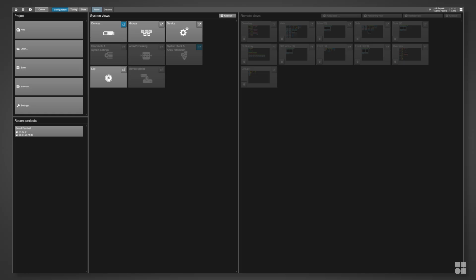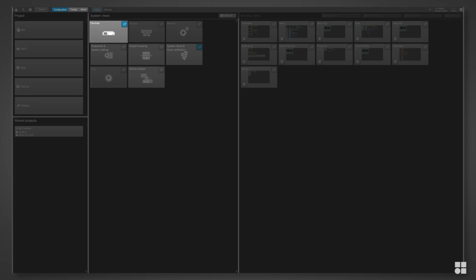To control D&B devices and their channels via R1, add the respective devices to a new R1 project. This is done in the Devices view while the project is set to configuration mode.